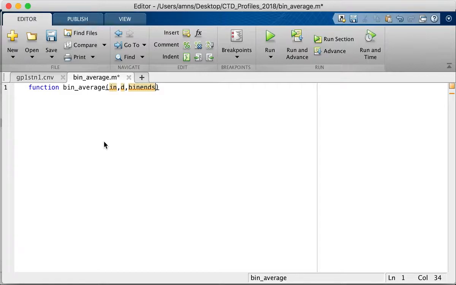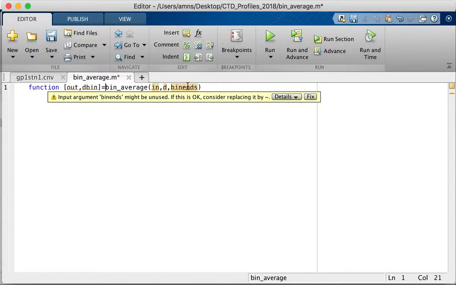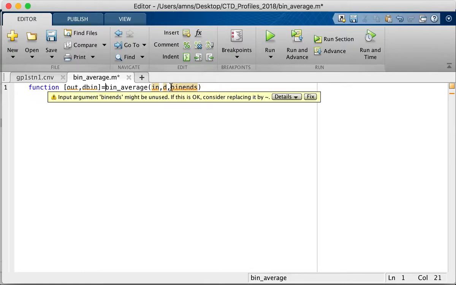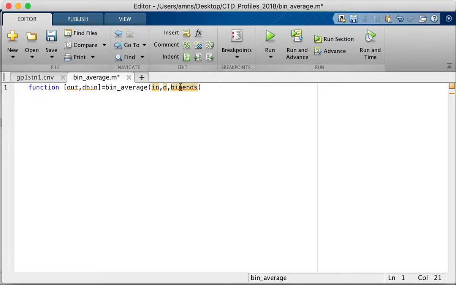So those are the 3 inputs to my function, and the 2 outputs are going to be the output data, which has been averaged, and then basically the midpoint between the bin ends that I've recorded. So dbin is going to be the average depth of the point between the two edges of the bin. So it's going to be the midpoint in the bin.